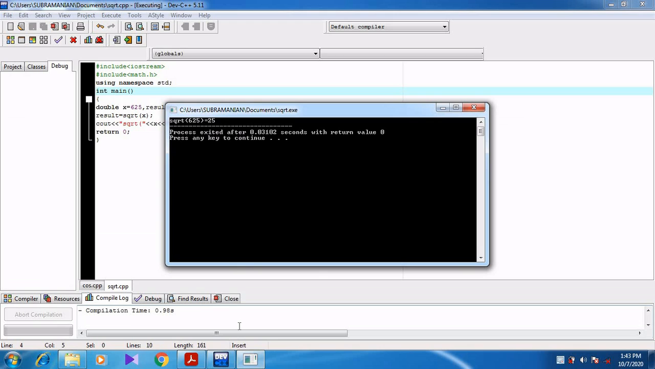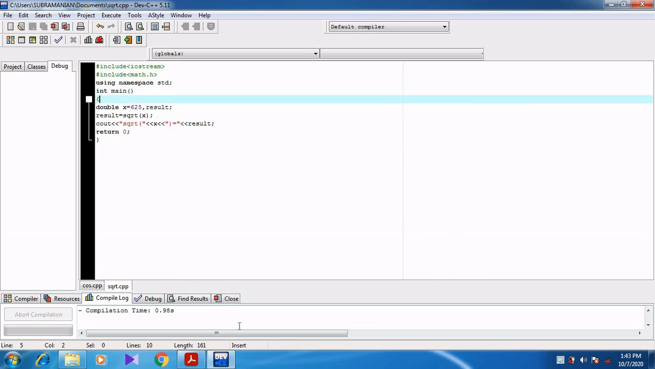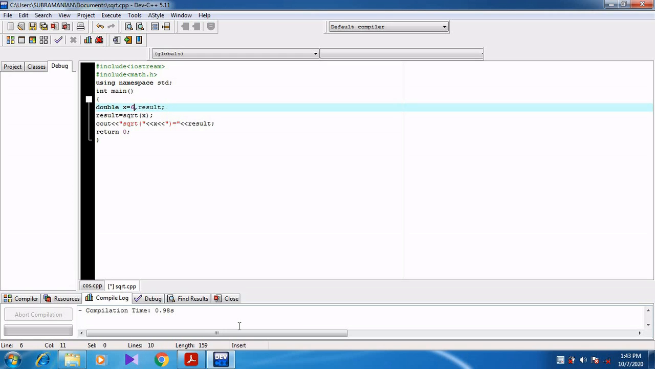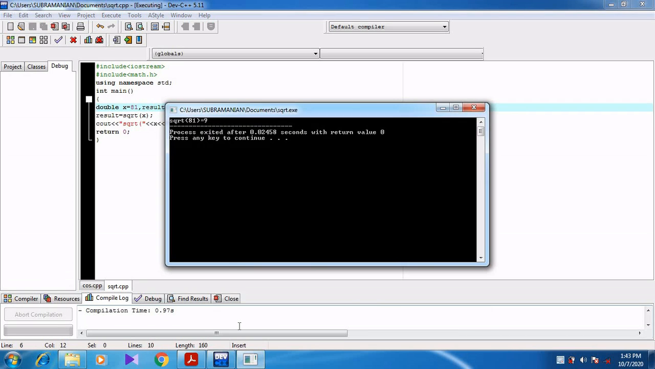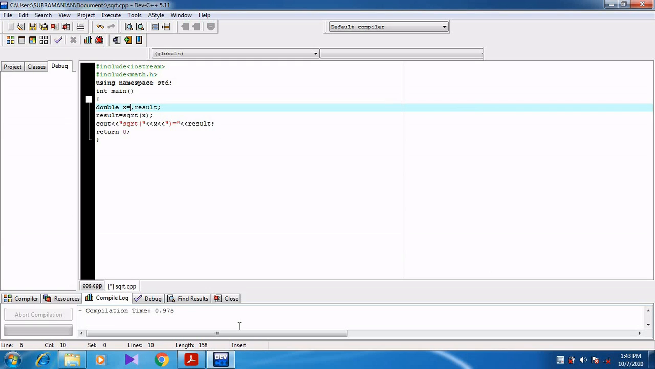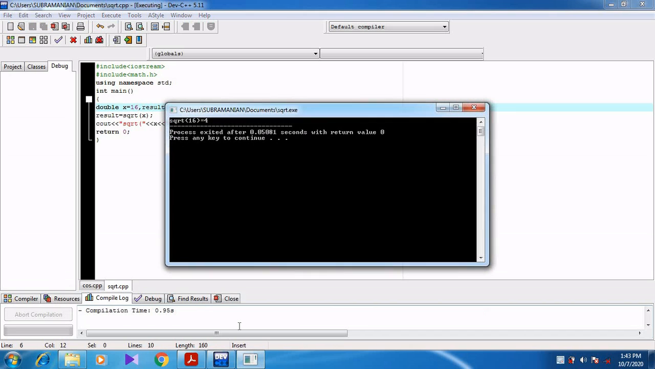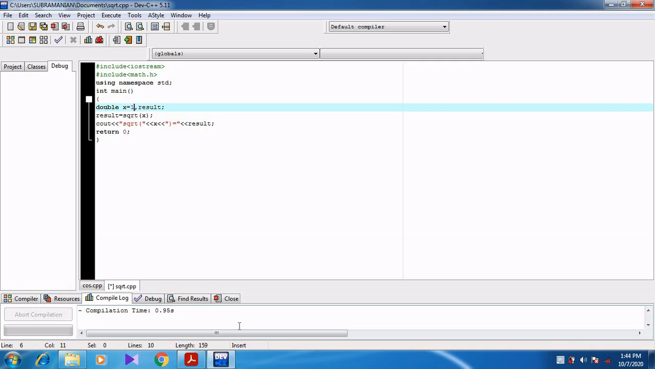Can you understand, students? Right. Let us change the 625 value to 81. Now what will happen? When I give 81, what is the square root of 81? 9 is the square root of 81. Can you understand, students? If you want to change it to 16, you can change it, no problem. When I press F11, it shows the result. 4 4s are 16.